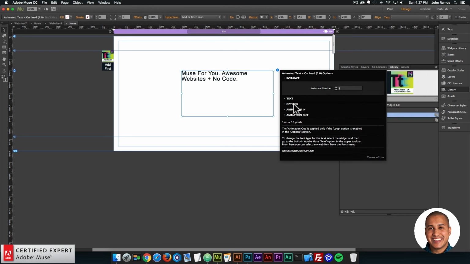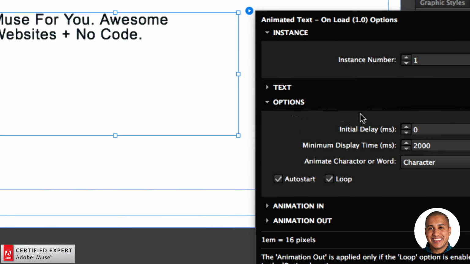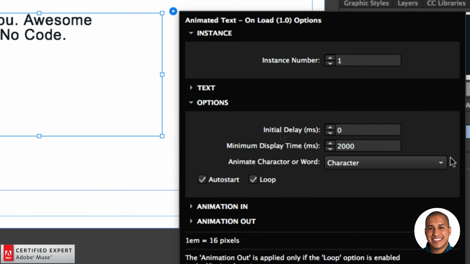So the next section is options here. And let me go over here. So here in the options, we have initial delay. So you can set a certain delay before the text starts animating. So here it's in milliseconds, so 1000 milliseconds equals 1 second.